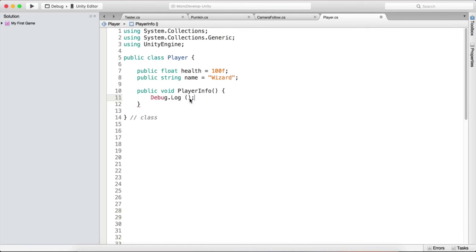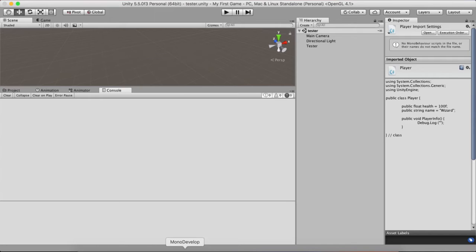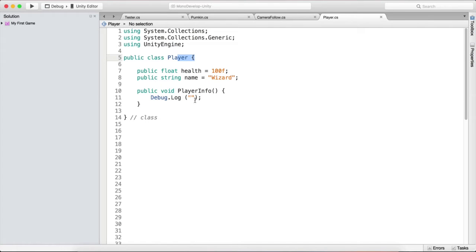So debug.log, and here we can put something in order to print it. Let me just double check to see if everything is okay. Yeah, I think apparently removing MonoBehaviour here lost our print, for some reason, I'm not sure why. Anyways, here we are with our debug.log, which is gonna function the same way as our print, and we can use it to print the name of our player and the health of our player.